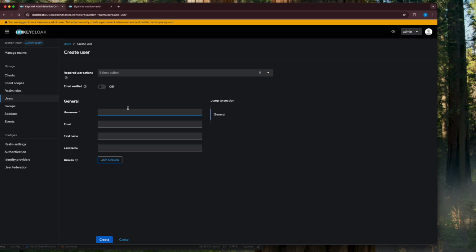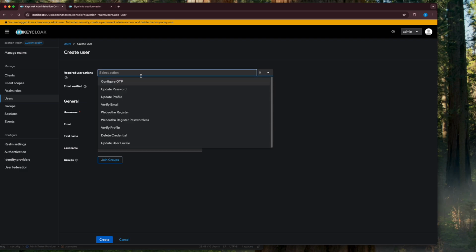Create a new user. Required user actions: update password, delete credential, verify email. I don't want to verify the email, and I don't want to update the password or configure OTP.